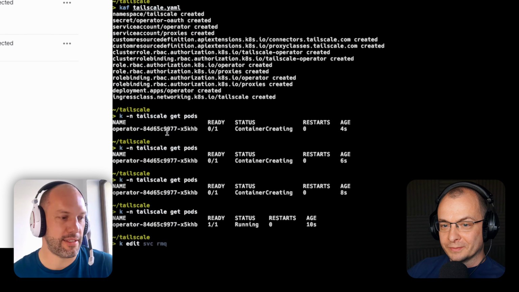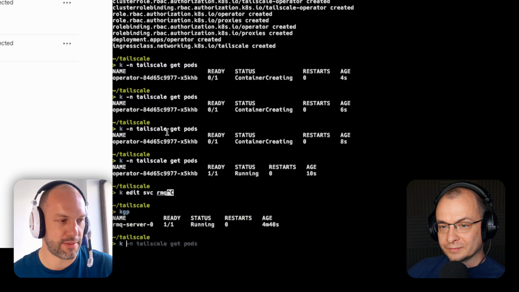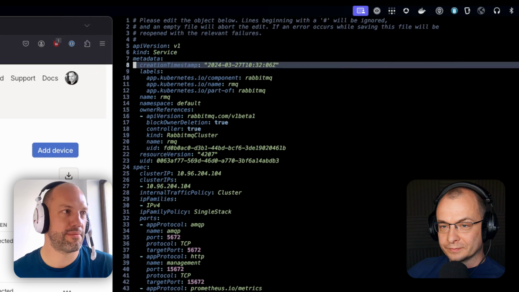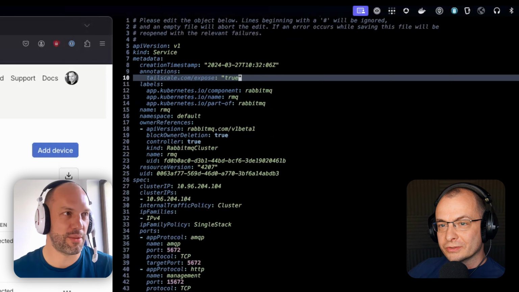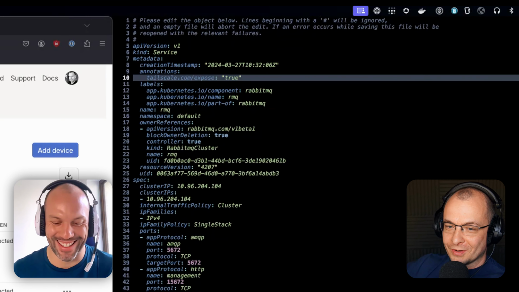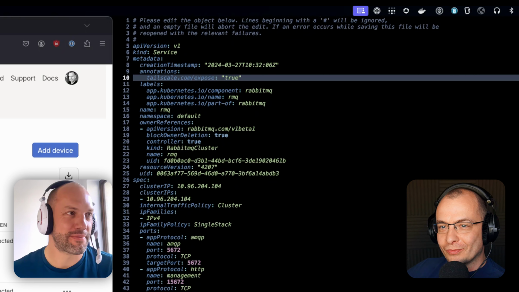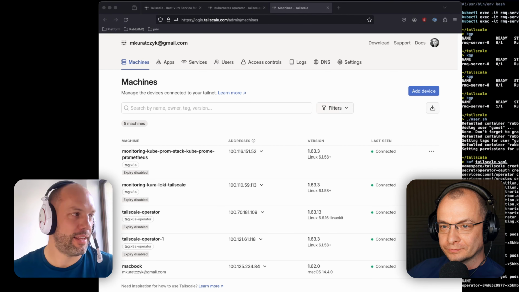So my Rabbit is called RMQ, and because of that, I have two services. One is just called RMQ, and that's the one that I care about. So let's edit that manifest annotations. The important bit is to put true in quotes. Yeah, double quotes. This is YAML. Remember that. Very important. All right. Cool. Tailscale.com/expose: "true". Set to true as a string. And that's it. Okay.